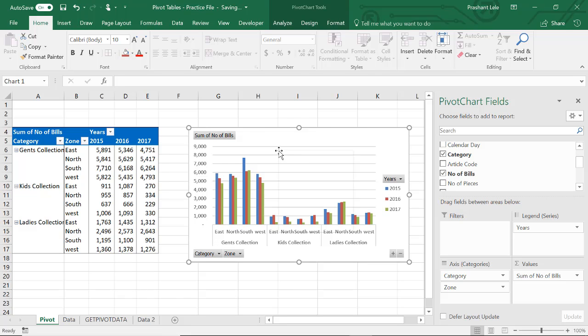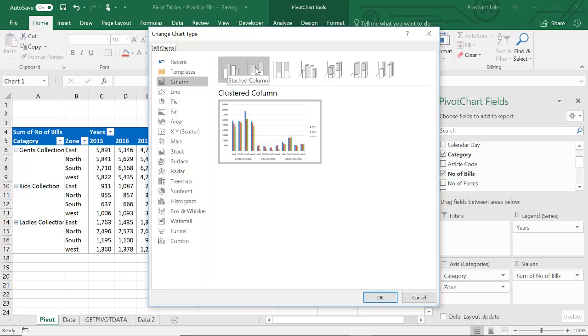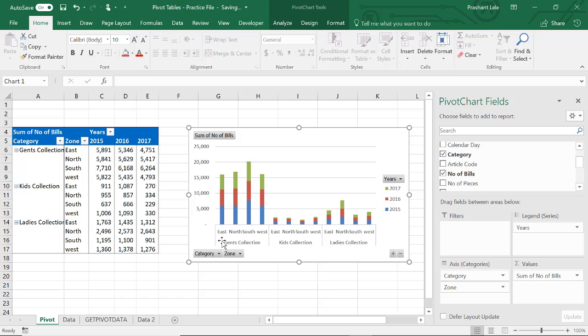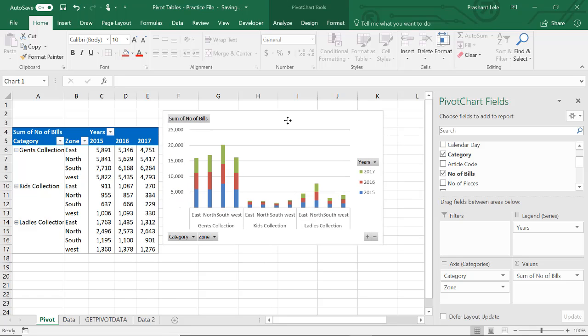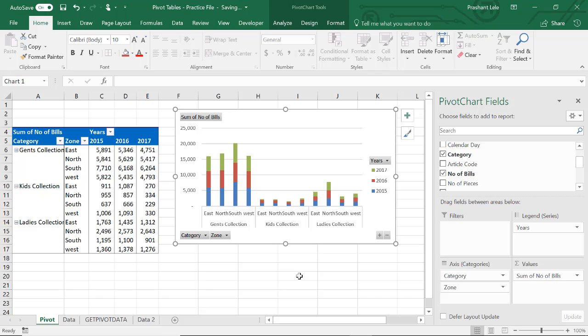In this case, if I am switching the chart type to stacked column chart instead of clustered column, see, now each collection is comprised of three values, that is 2015, 16 and 17, right? East, north, south, west, gents collection in 4 zones, kids collection in 4 zones. So this is the benefit of using pivot chart. It will automatically update when you update your pivot table.